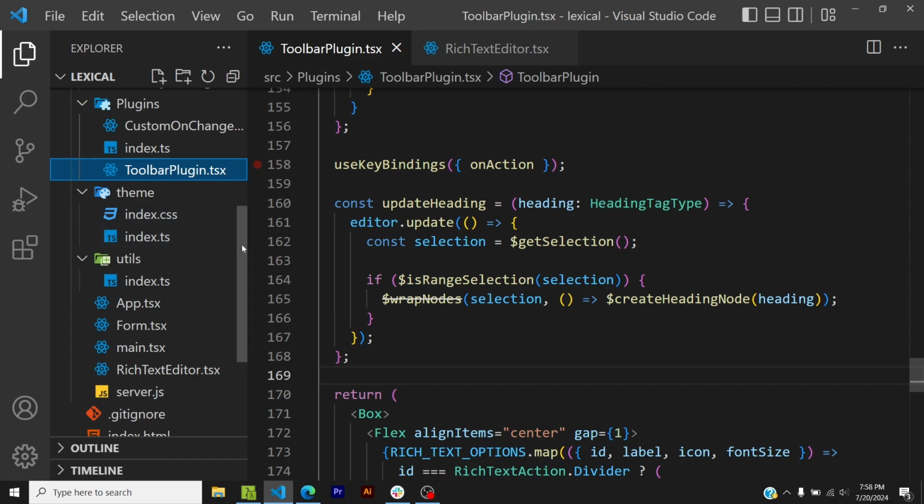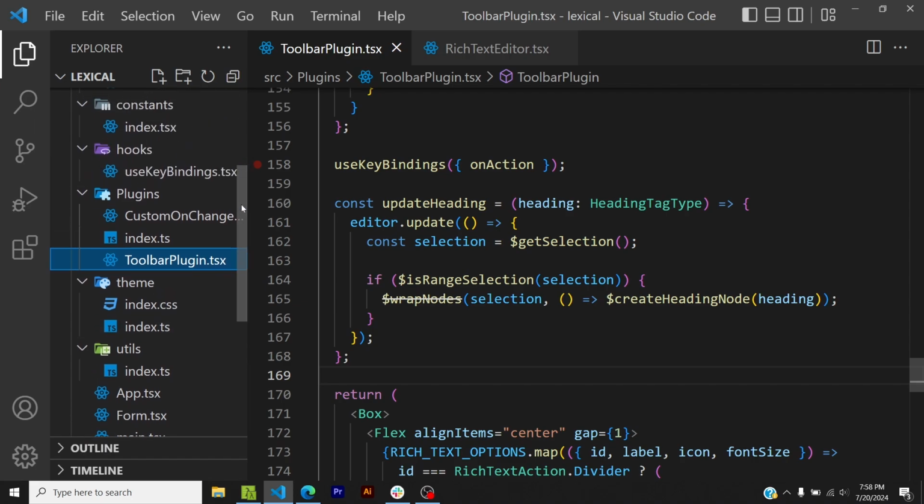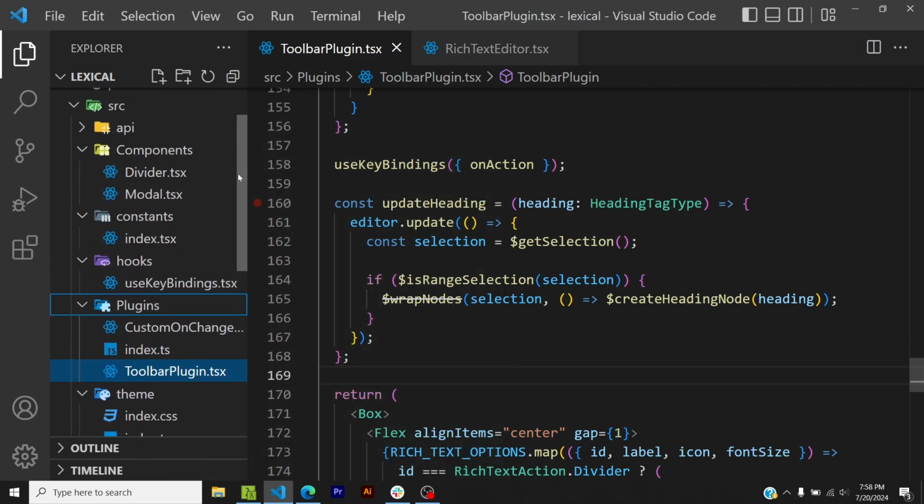So first of all, I will implement the color plugin, or the coloring functionality. For the color plugin, I need to add a color picker.